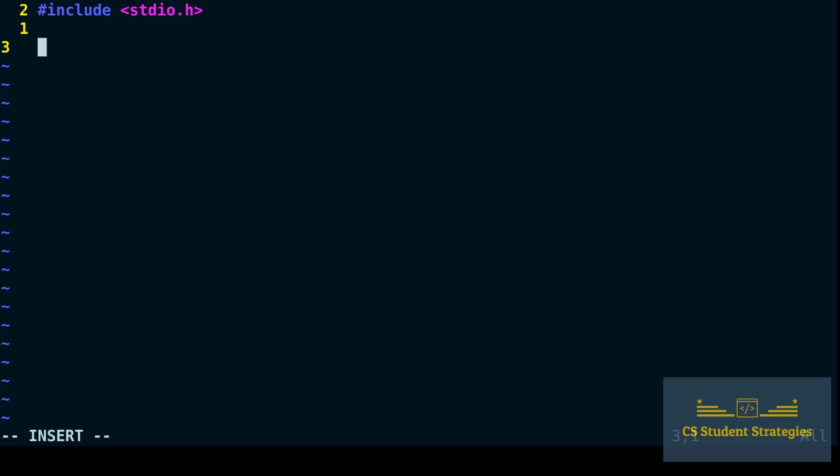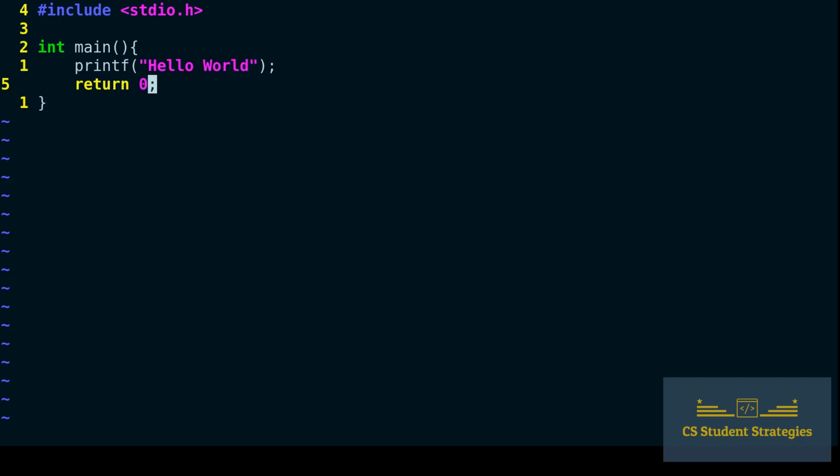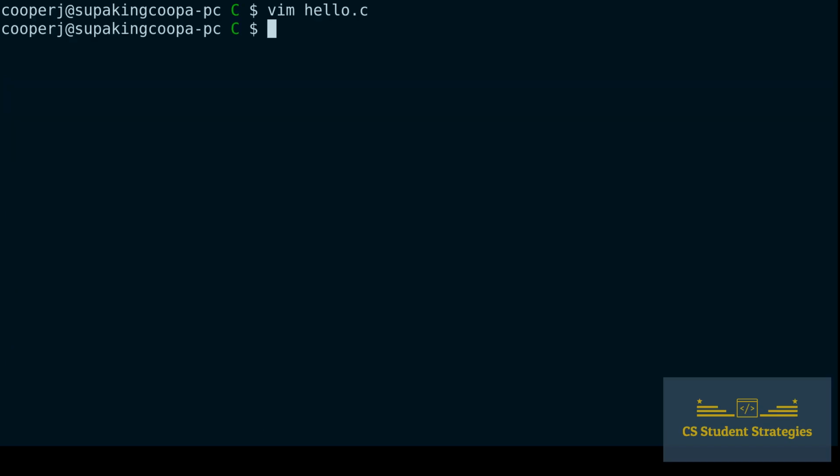And then under here, we're going to create our main function. So we're going to have int main with our empty parentheses here. And then we're just going to do a printf statement. Inside of the printf statement, we're going to say hello world. And then we're just going to return 0. And that is our source code file. So let's save that. And then now let's run the compiler.